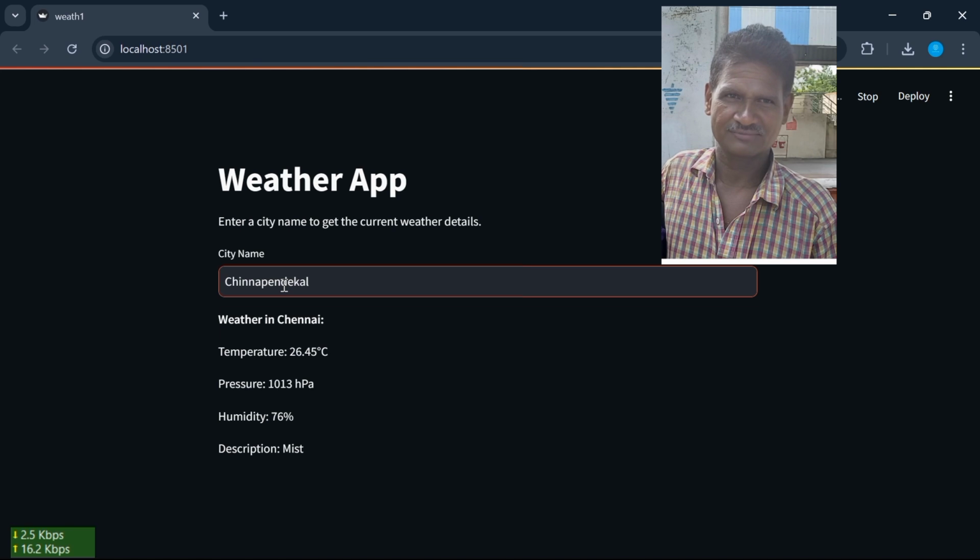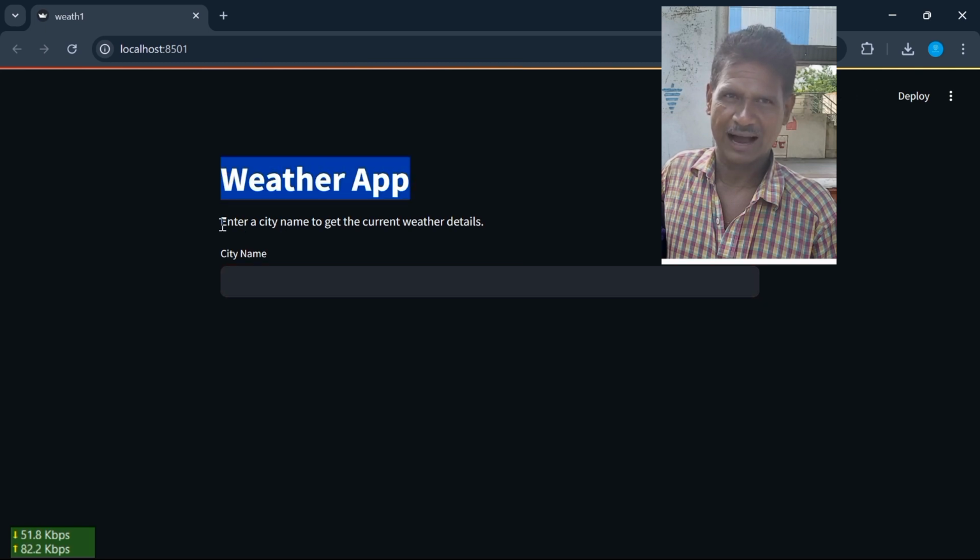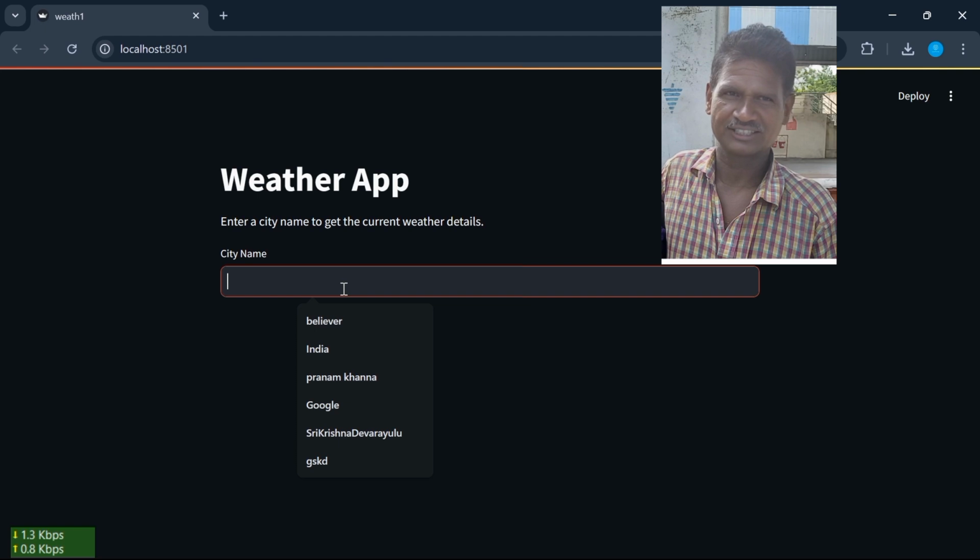If the city name is not found, or the request is unsuccessful, we display an error message informing the user that the city was not found. Now let's talk about the Streamlit interface. We begin by setting the title of our app as Weather App and adding a short description, asking the user to enter the name of the city they want weather information for.